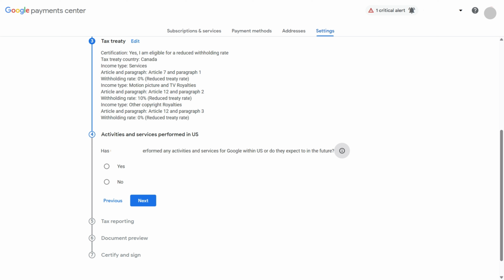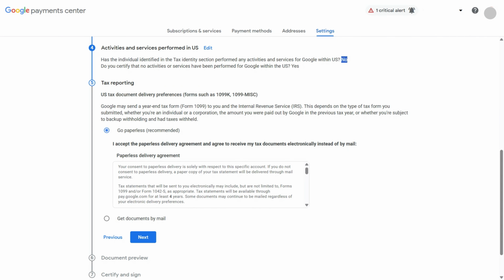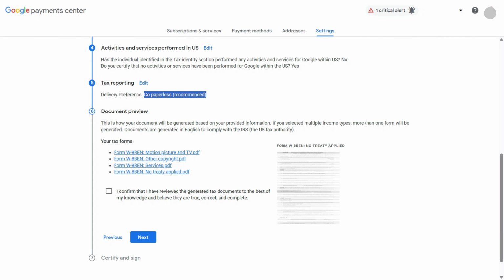So here my response is no, and I certify. In case it is yes, you have to select yes and then click next. Whatever selection you make gets shown here, you can see here. And then tax reporting, go paperless is the option which I always go with. In case you want to get it by document, you can select this, and then whatever the choice is, once that is made, click next. Whatever you choose gets shown.